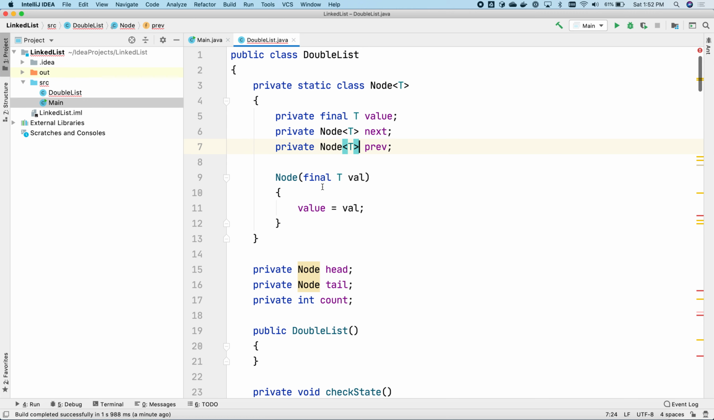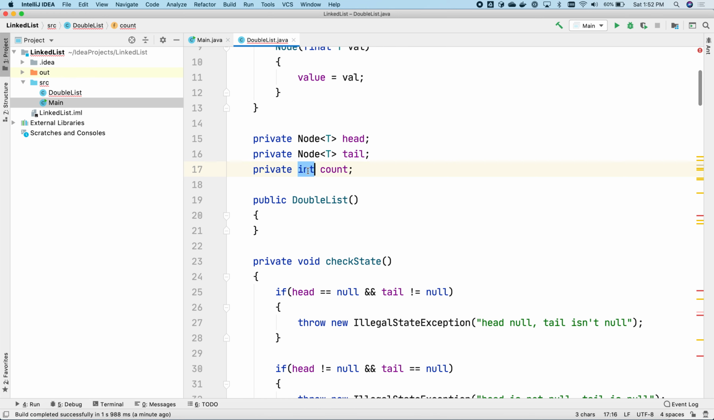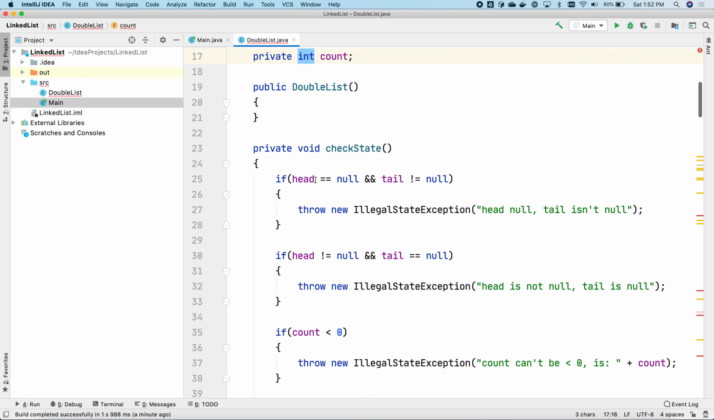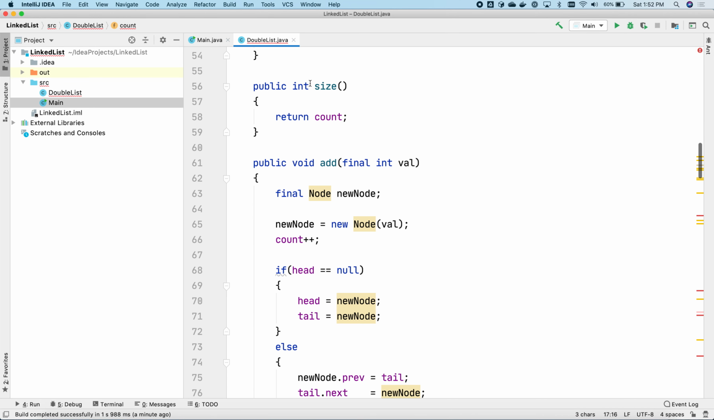And now comes the next part, which is, well, I need to make this a node T. And this has no clue what T is. It's very simple. Add T up there. So the count, that makes sense. It stays as an int. Head and tail and all that fun checking stuff, that's correct too. The size stays as an int. We're not adding an int anymore, we're adding a T. And we're dealing with node T. And put those there.